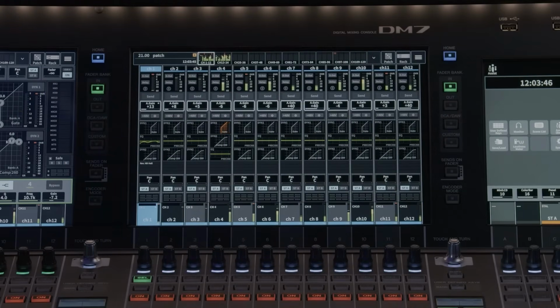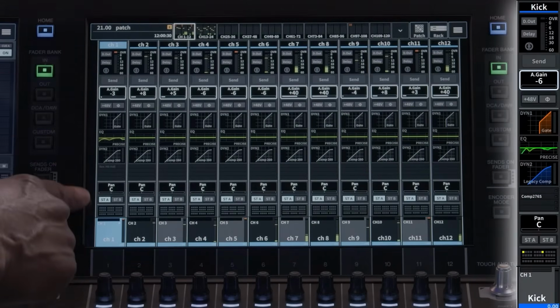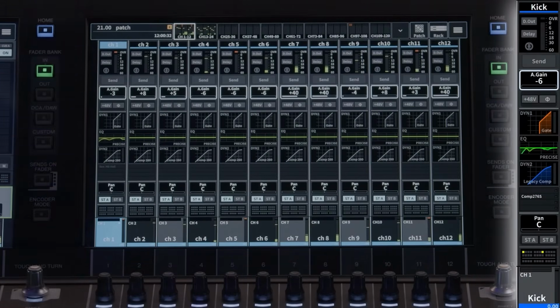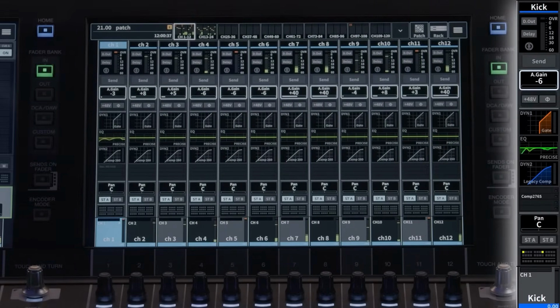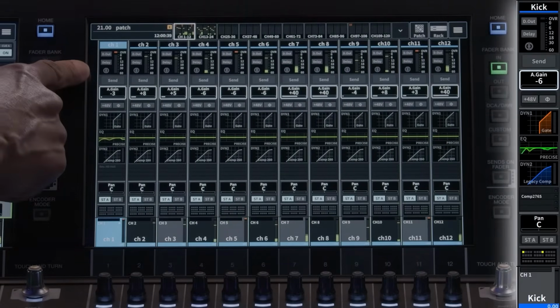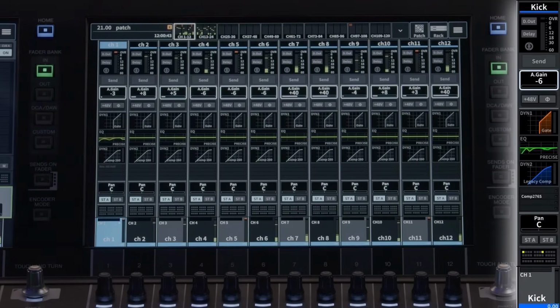Touching on any section in this view will bring up that expanded view for that channel. Starting from the top, you'll see the channel name and color. You'll see a condensed view of direct out, channel delay, and Dugan Auto Mixer indicators, and channel levels. When these parameters are turned on, the indicators will illuminate.